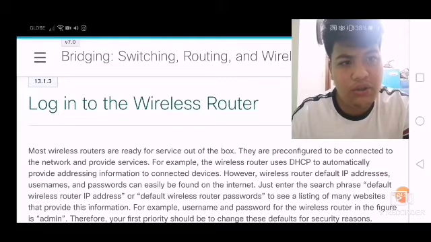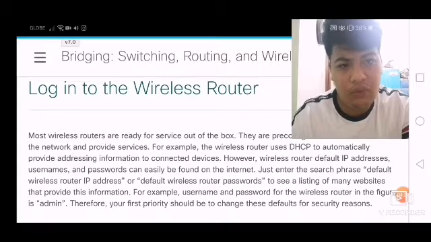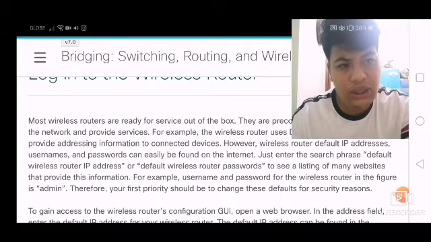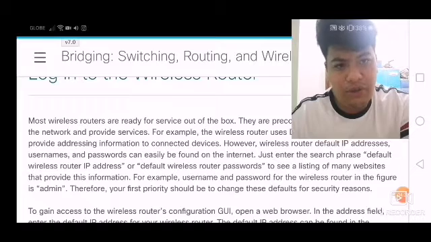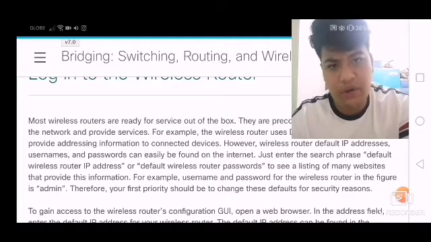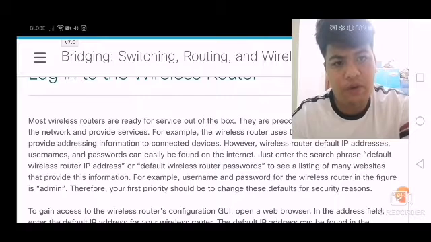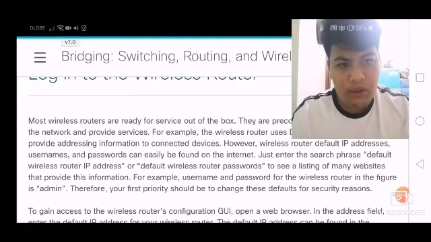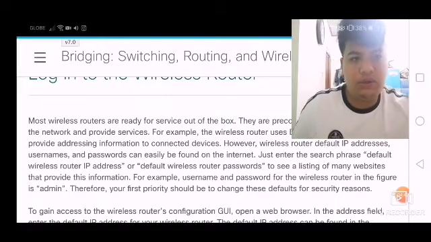Just enter the search phrase default wireless router IP address or default wireless router password to see a listing of many websites that provide this information. For example, the username and password for the wireless router in the figure is admin. Therefore, your first priority should be to change these defaults for security reasons.